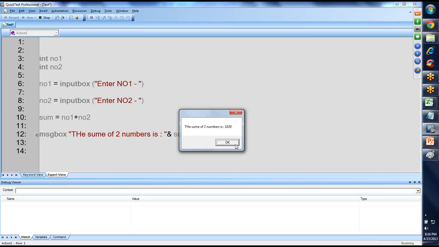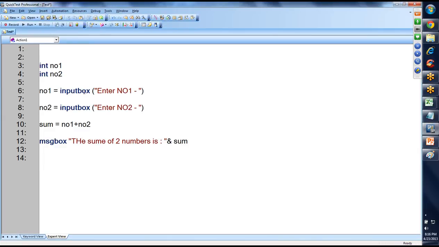Remember, whenever you pass any value through an input box, it will read it as a string. So plus means it will concatenate those two. That is the reason. If you are using an input box, you have to convert it into an integer. You can convert it with the help of CInt.